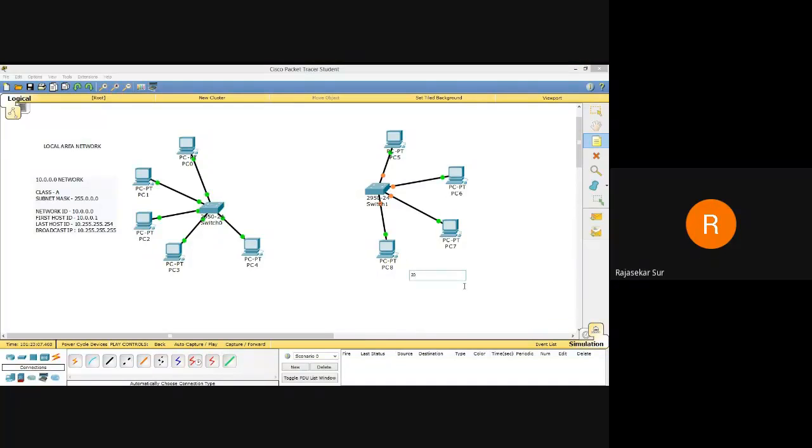20.0.0.0 network. This is class A. We already know this. Subnet mask.